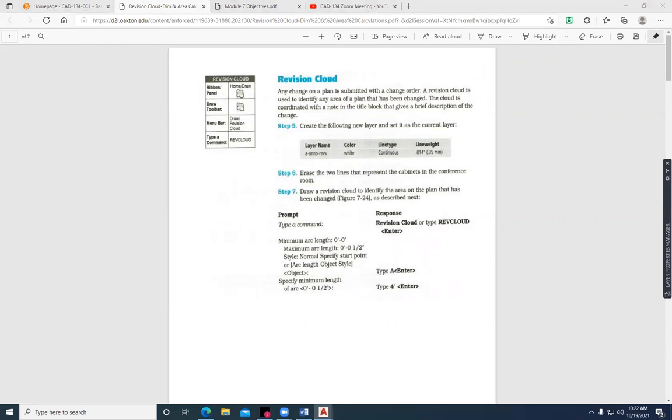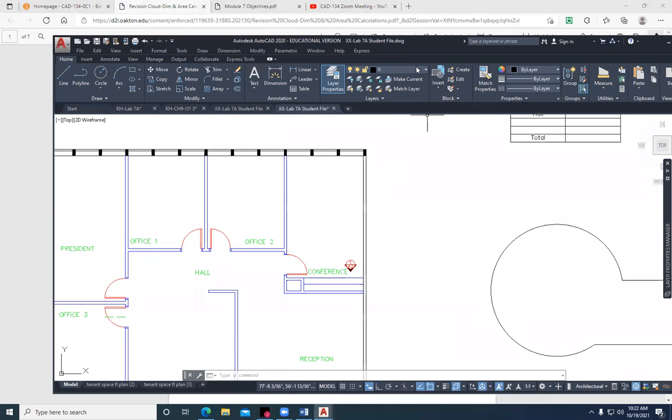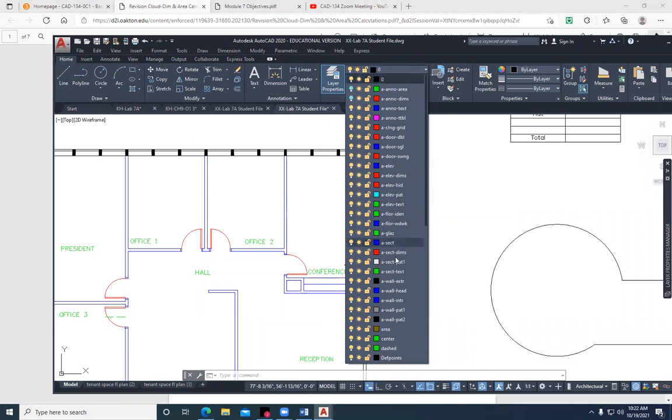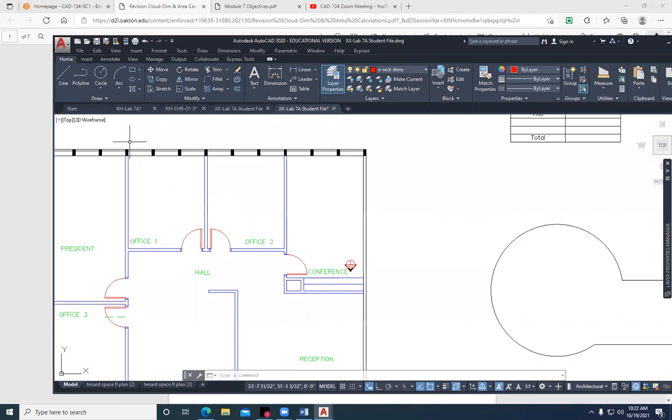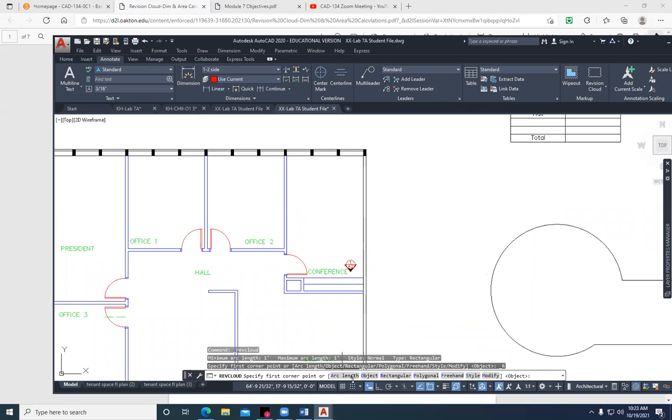So for example, if we were back in our drawing here and we wanted to do something here in the conference room, typically I'll go to a different layer. I'm just going to choose one of these red colored layers. And then on the annotate tab, we have the revision cloud. And when you use the revision cloud, you want to look at the command line and look at the arc length. And so if I click on arc length, it tells me that the arc length is 1 foot, which is pretty big. And so that's the minimum arc length, and then the maximum length is 1 foot.